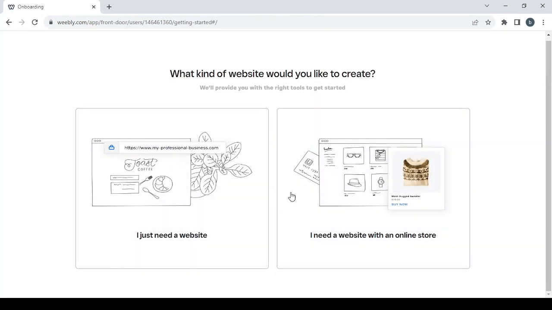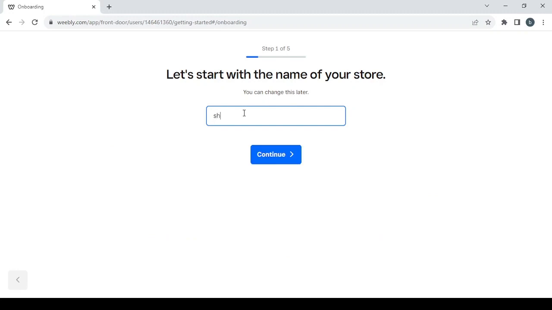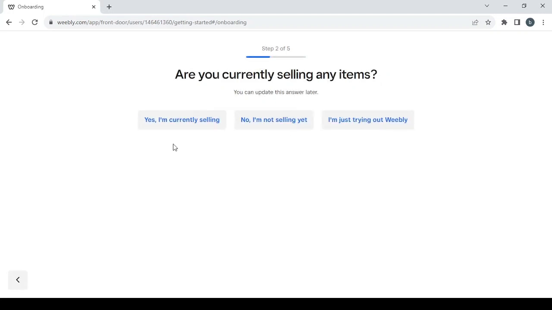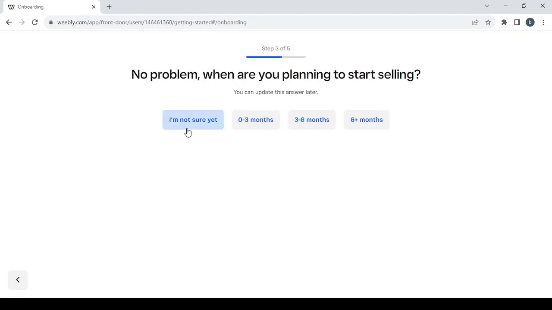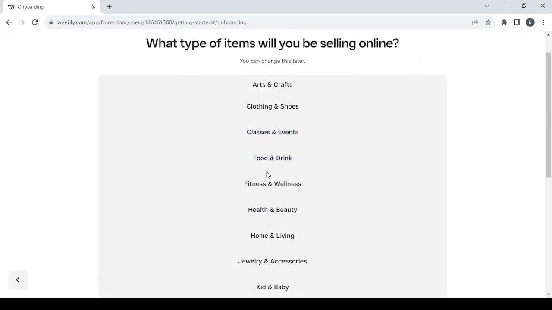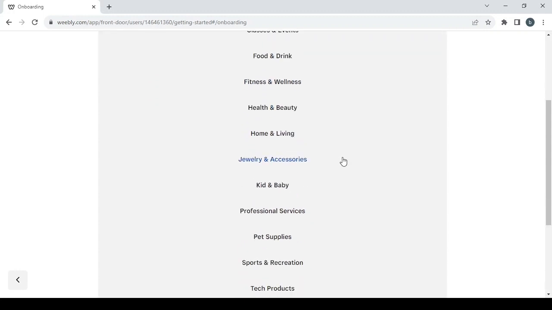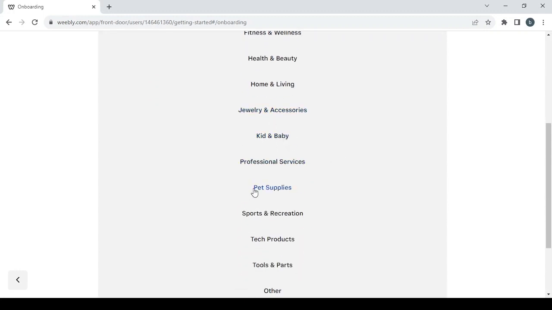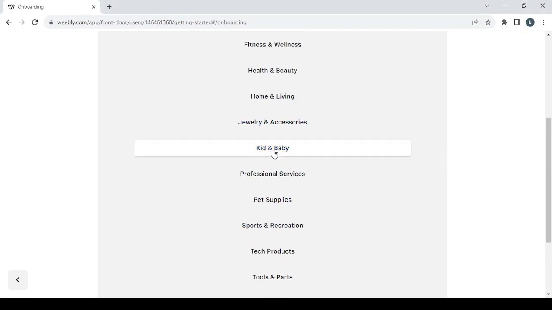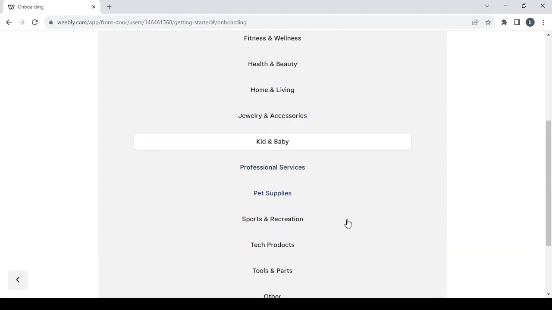So you choose one of these options if you just need a website or you need a website with an online store, and then you give a name to the online store. You can always change this later, and you go with continue and you answer these questions. I'm not selling yet, I'm not sure yet, and then you choose the category of your store. So mine is about kid and baby, so I'm going to select this category. If you can't find your category in these ones, you just go with other and you click on continue.